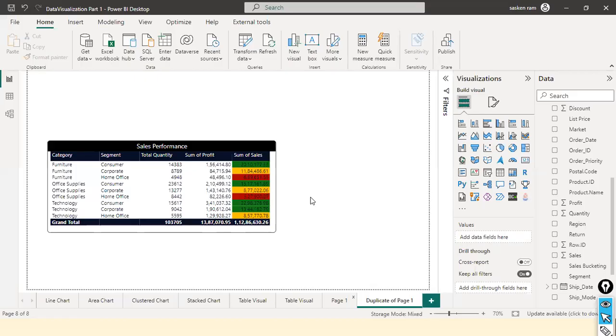What is matrix visual and why do we need to use it? How is it different from the table visual? What is the difference between these two? The main difference is that table visuals are two-dimensional. What do you mean by two-dimensional? You can display the data only in two dimensions.